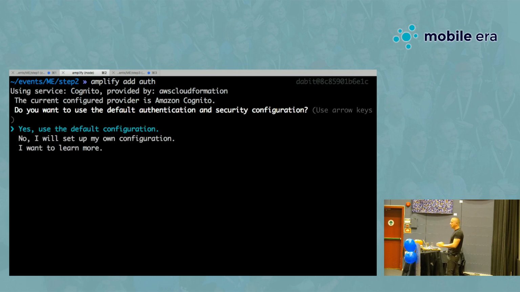So we have 2 options. We can either take a default configuration that will give us MFA on sign up and just username and password on sign in. So the default config is basically MFA with your email on sign up, and then email and password for sign in. Or you can walk through your own configuration, and this is basically setting up an entire authentication service for you. When you walk through, it asks you all the different pieces of information that you would typically want to set up in a service like this.